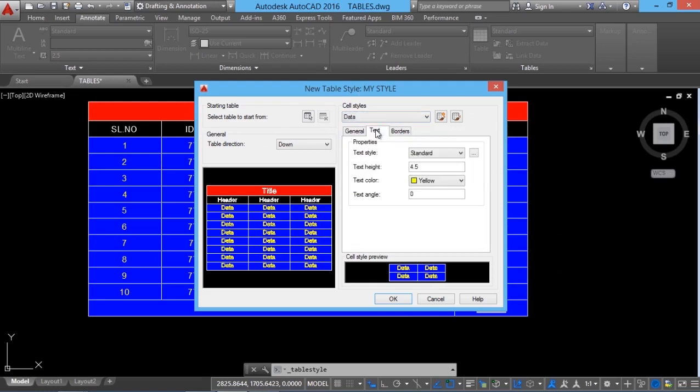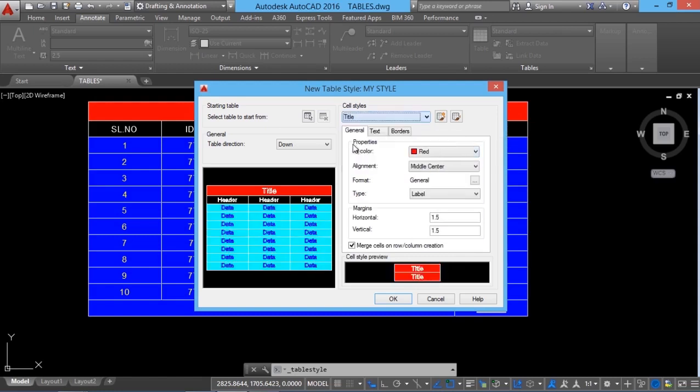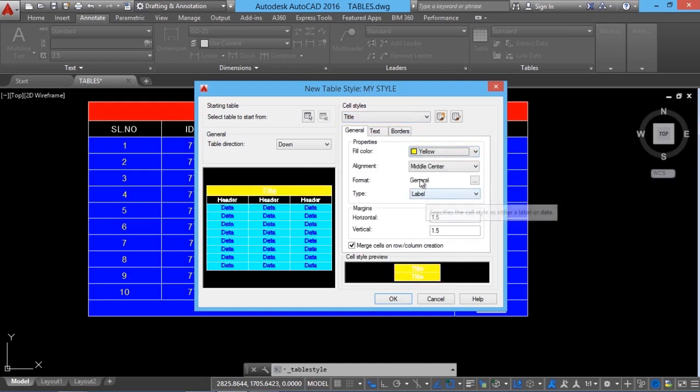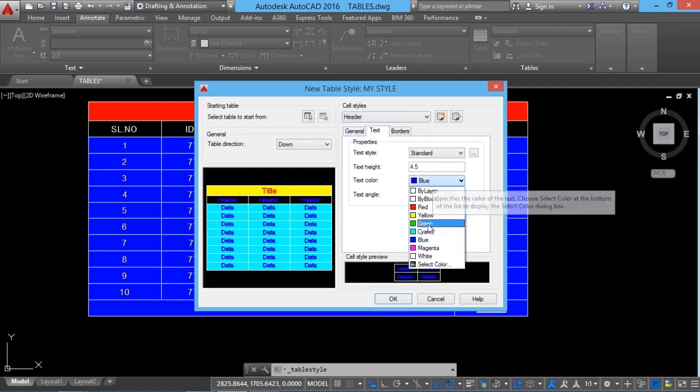I'll change the color of the text in the data cell to blue color and I'll change the fill color to cyan. Next I'll select title and I'll change the fill color of the title to yellow and I'll change the text color of title to red. Then I'll go for header and I'll change the header text color to green.